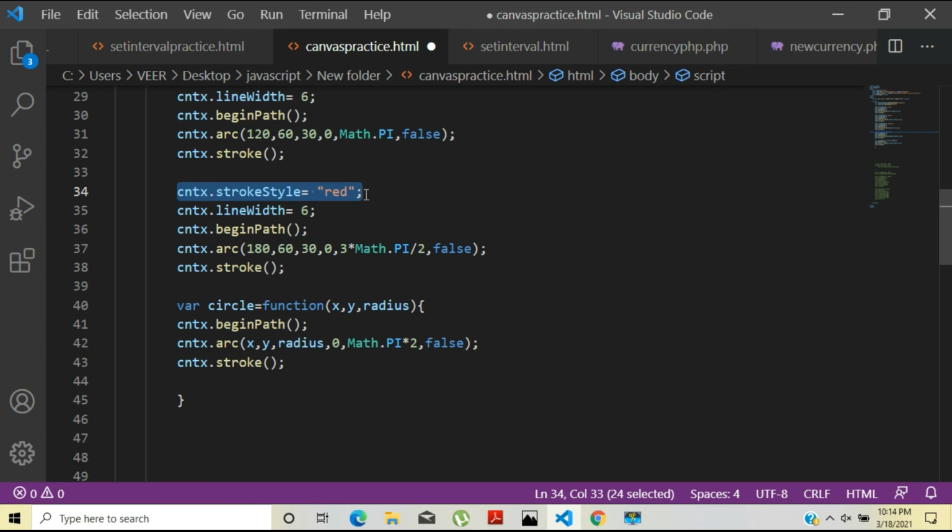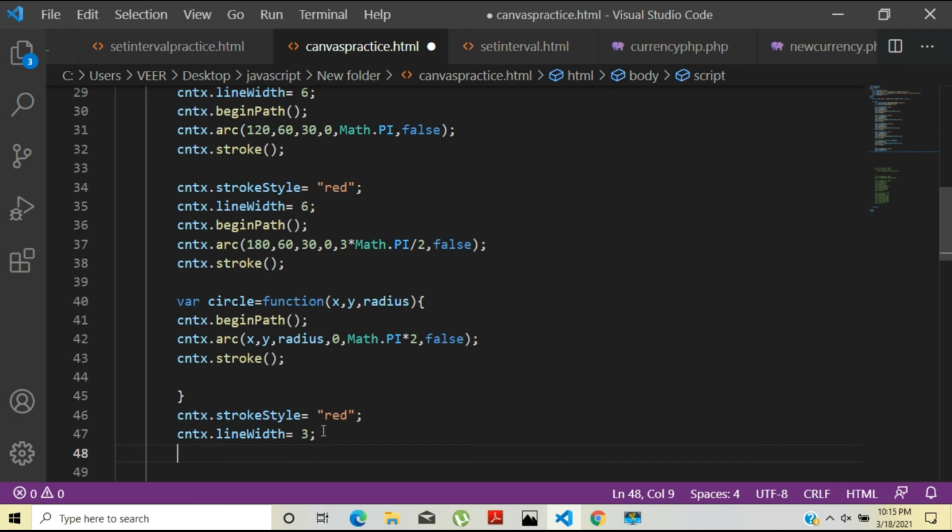For example, I want to give a red color, and I want to keep the width as, let's say, 6 or anything else. For example, this: now I have given a red color to it, and I am giving it a width of 3, and after this I will give those x, y, and radius values.